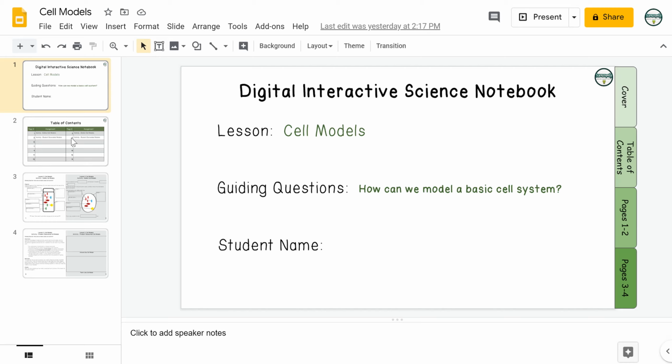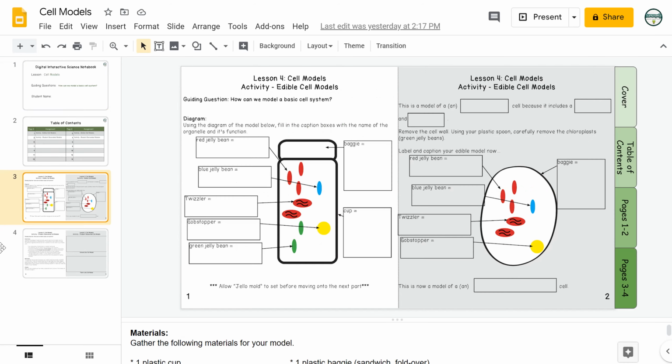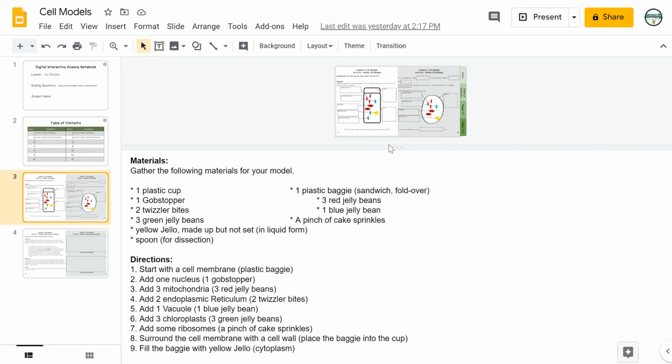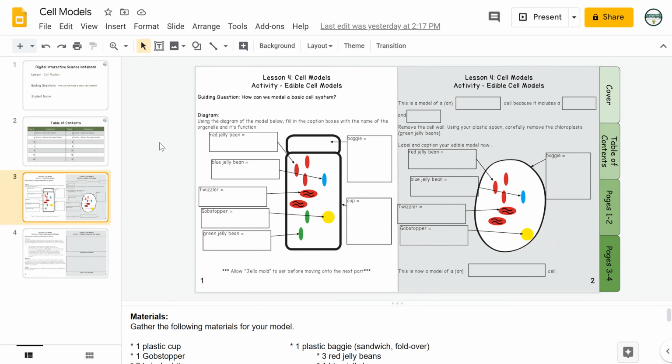To modify these activities to do them at home, if we take a look at the guided activity, in this activity, students will create an edible model using Jell-O and candy to guide them through the idea of creating models and what the purpose of models are, while also reinforcing what they've learned about cells. Directions for creating this model are below, and students will create the model on their own and then complete the activities on their Google slide.